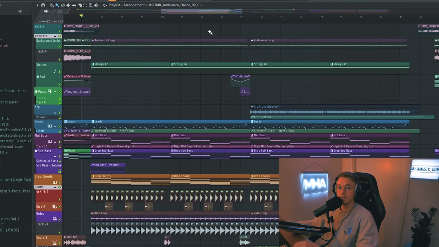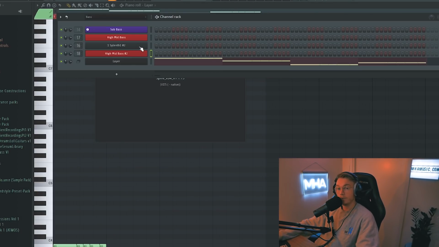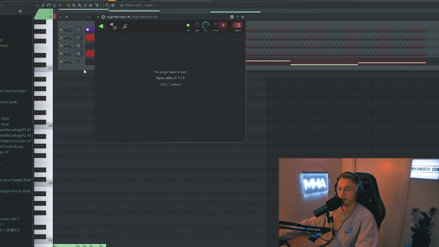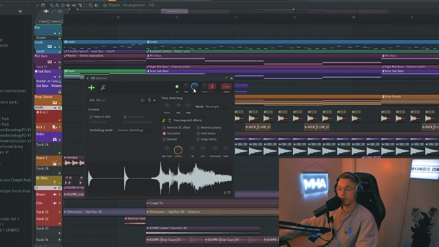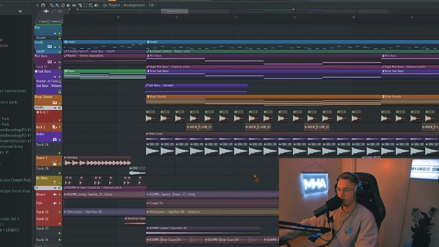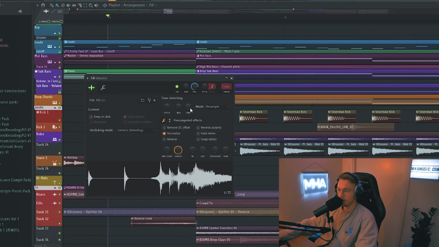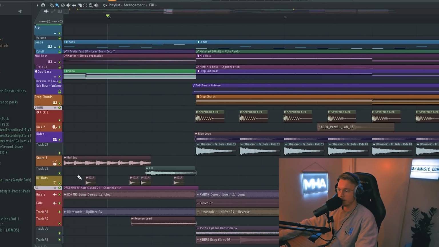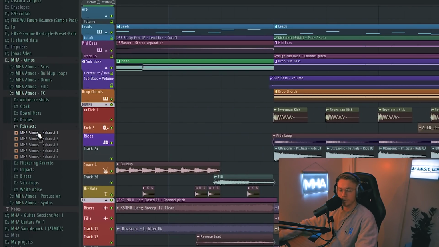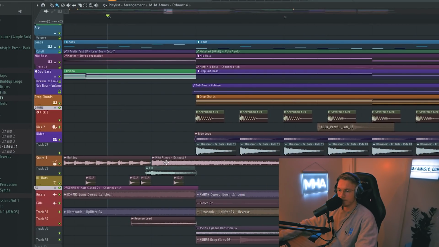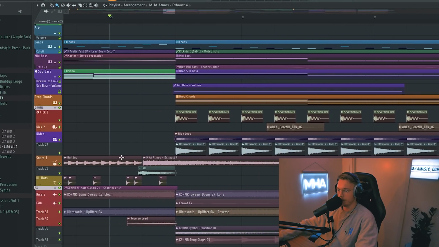Now, like I said, this doesn't sound exactly like the SoundCloud link that he provided, but it's close enough. The main difference is that I don't have Spire, so his mid basses are kind of lost. So first things first, this fill is a little bit too loud. And I'm actually going to add an exhaust as well, so that it kind of flows over into the drop.